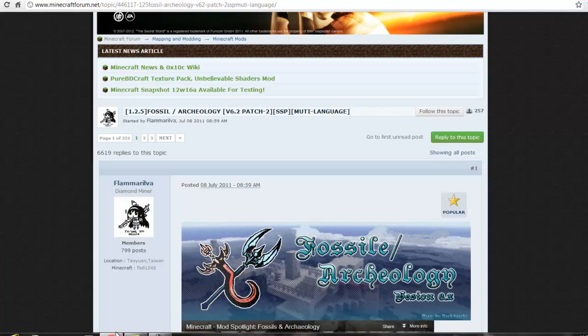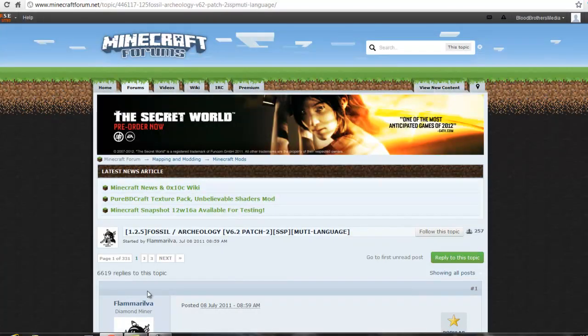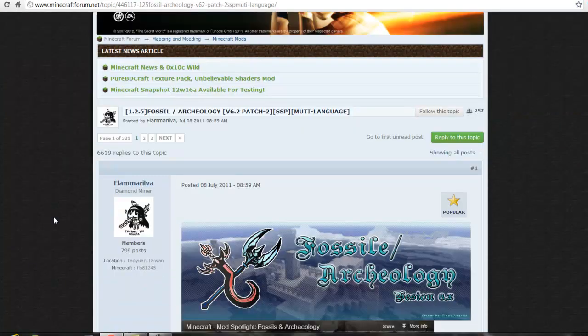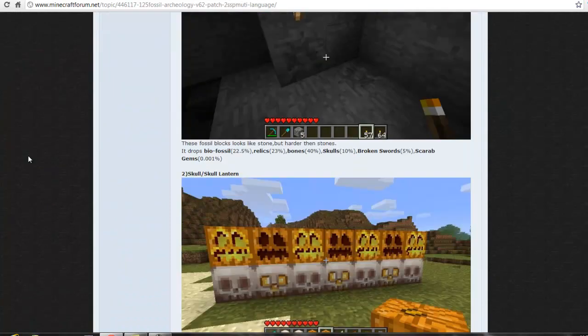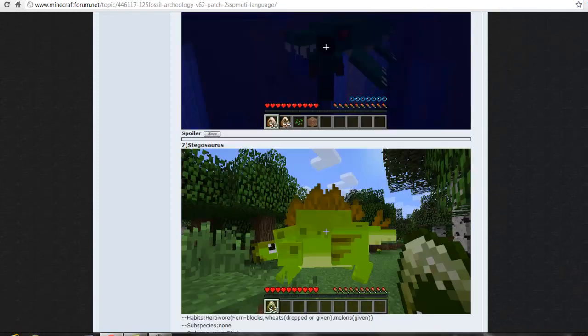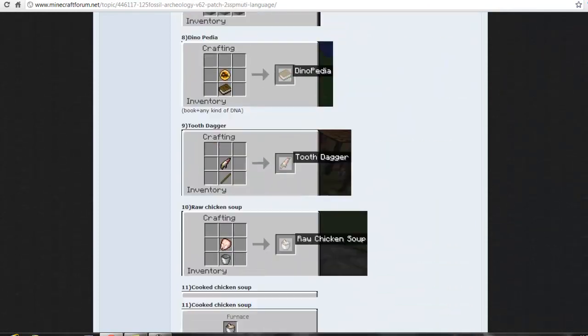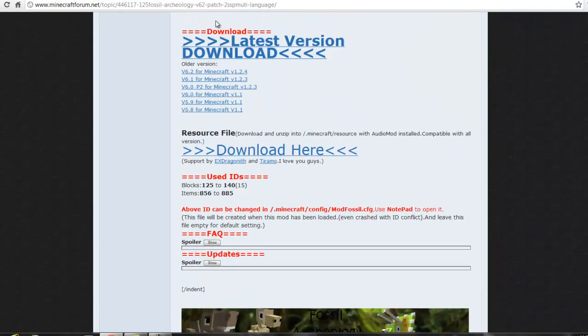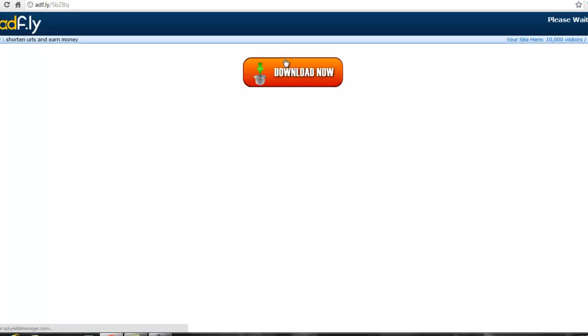So let's begin. What you first want to do is go to the first link in the description. It should take you to the Fossil Archaeology mod. And you want to scroll down a lot, guys. You want to keep scrolling. It's mostly all at the bottom, and it's right here at download. You're gonna click latest version, download, click on that, and then you gotta wait for the ad to finish.